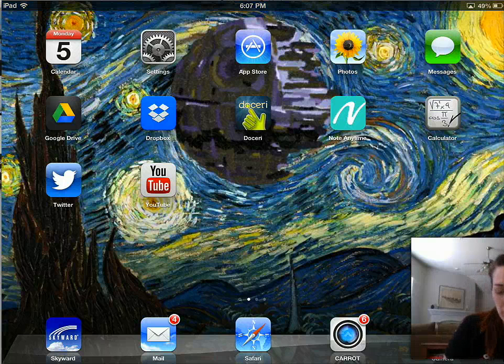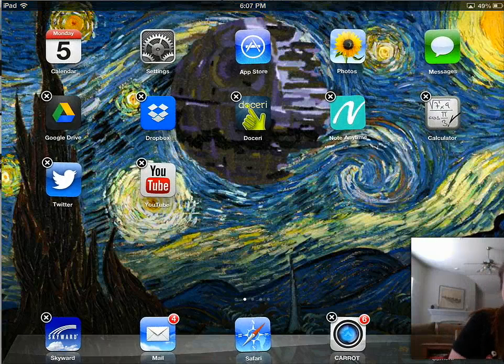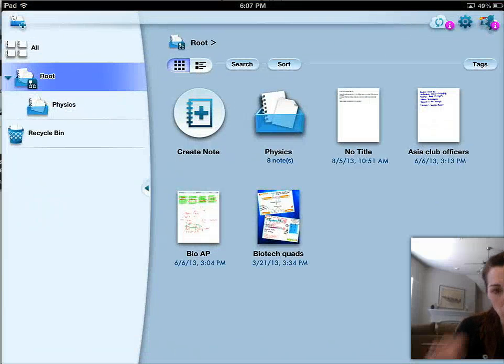So this is Note Anytime. It's right here. It's a free app, and you can download it on the marketplace. There's a link to it in the iTunes account. So you're going to open it up, and it will open to this root folder. You see here your root.